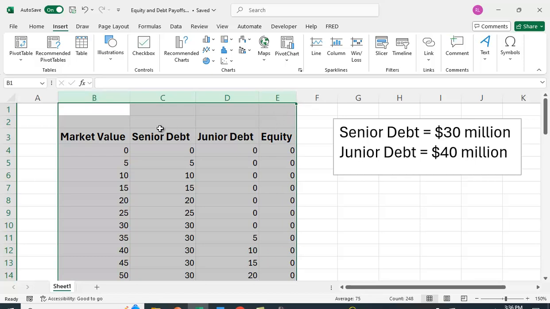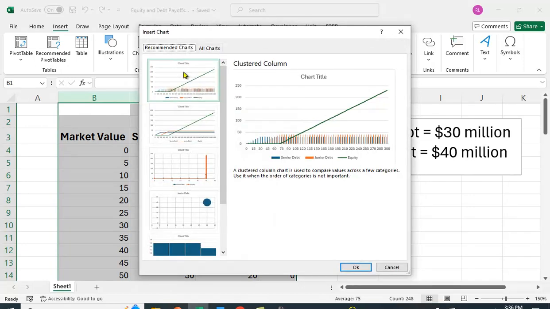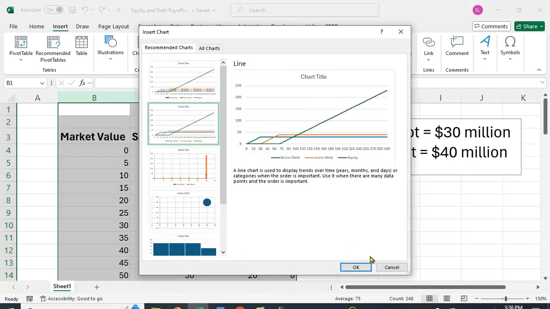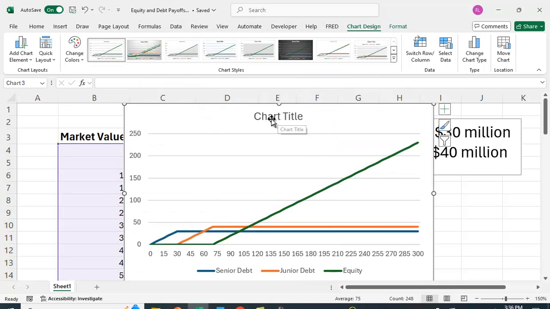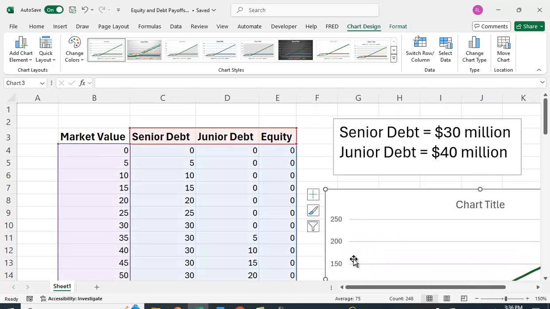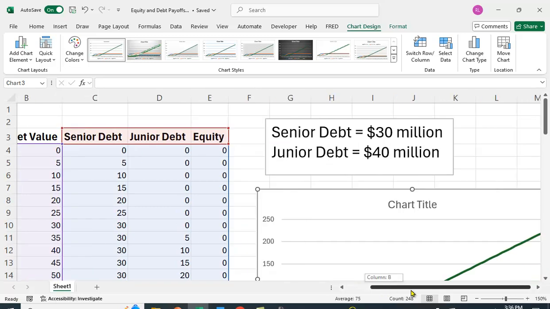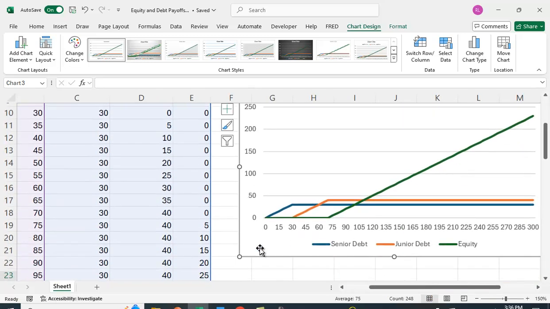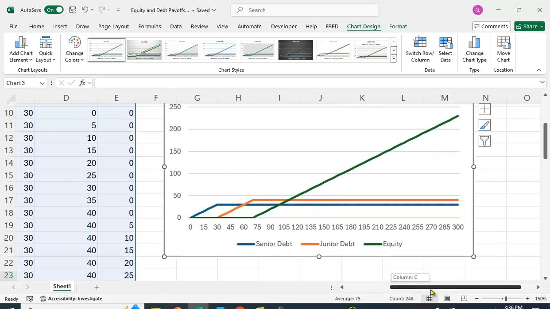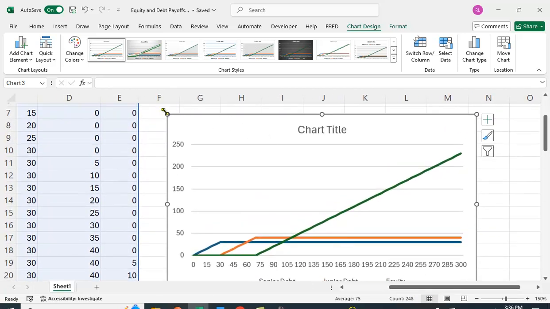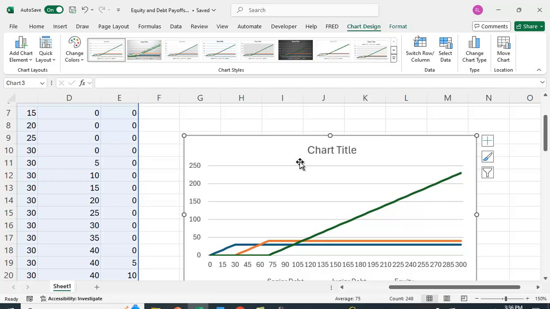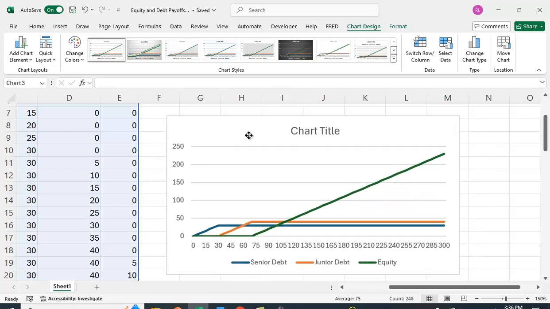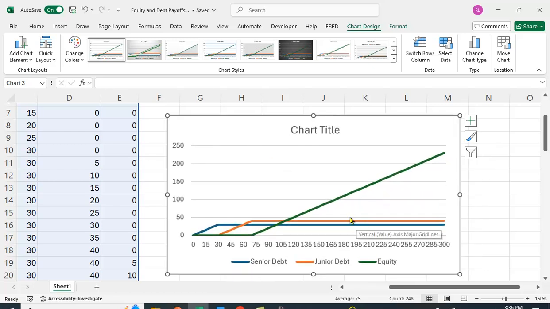I'm just going to highlight these columns, and I'm going to go to recommended charts. And I'm going to choose this one. And let's see what this looks like. Let me see if I can move this over here somewhere, and we'll take a look at it. In fact, let me make it just a little bit smaller so it fits the screen a little better. All right, so here we have these payoffs.